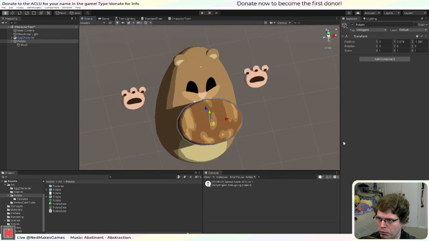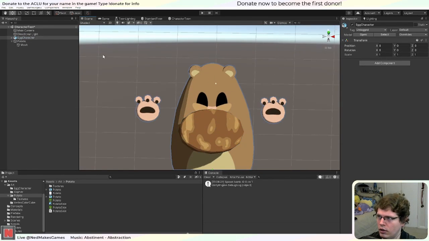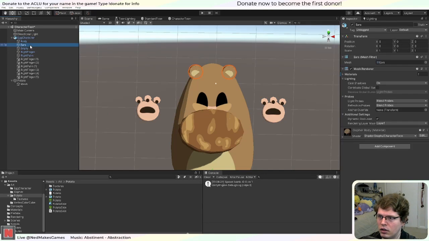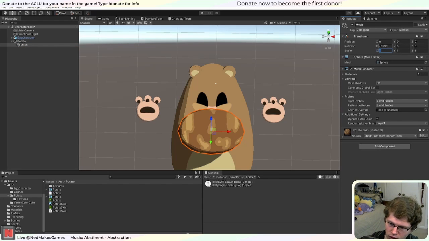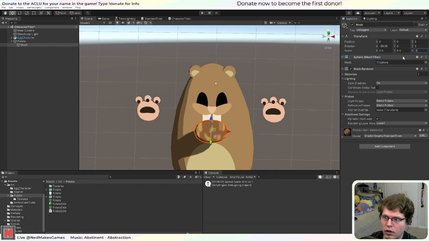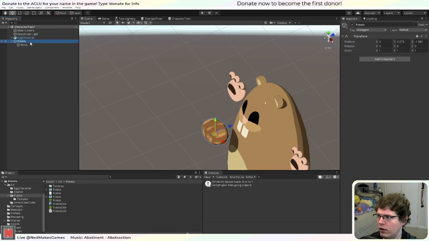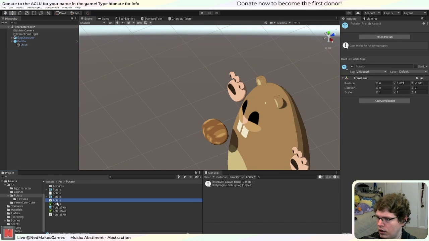Okay, so how come the potato is gigantic? Okay, I think it's because in the game I've shrunk the characters down to half. So I guess I'll do the same here. Alright, and then that.